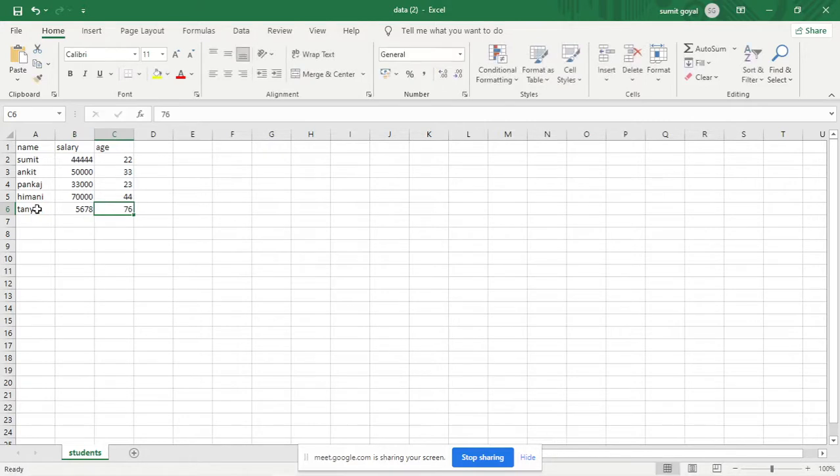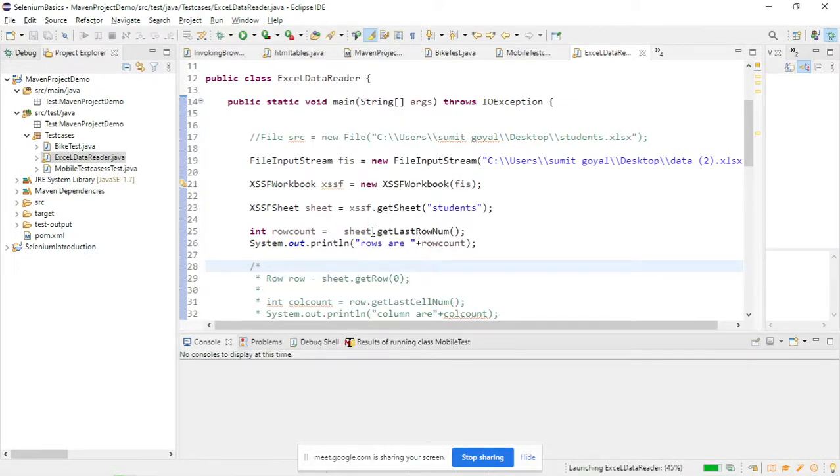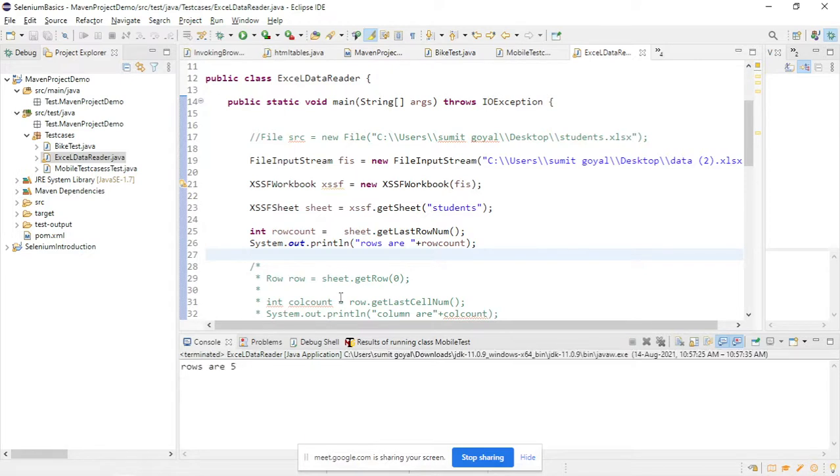right, like this. So now how many rows are here? 0, 1, 2, 3, 4, 5. That's why you are getting the count. So this time if I run it, it will give you 5. So this is how it is counting. This method will give you the last row number. So the total number of rows are 5. So this time you should see 5 here, right?